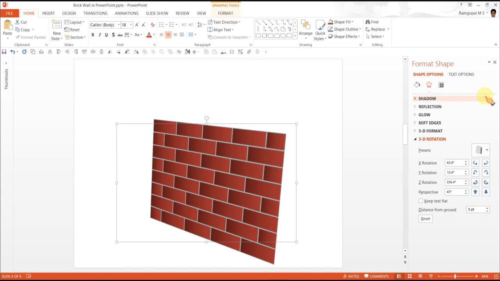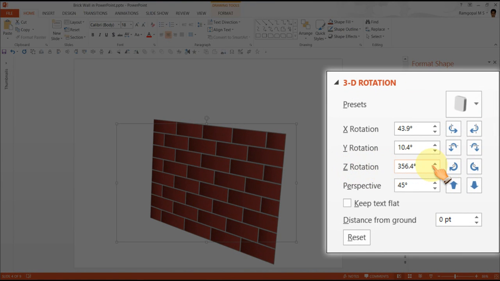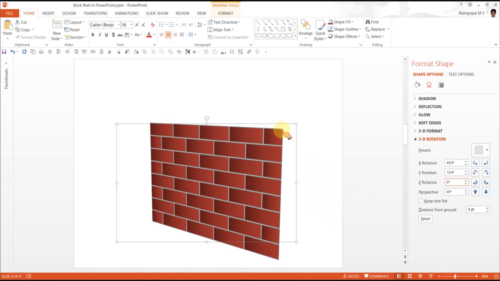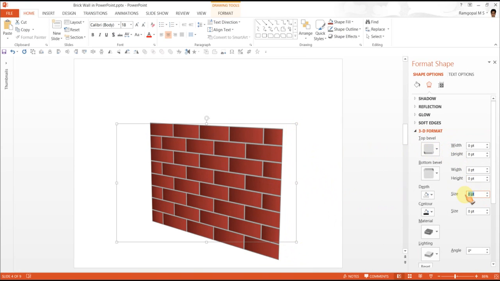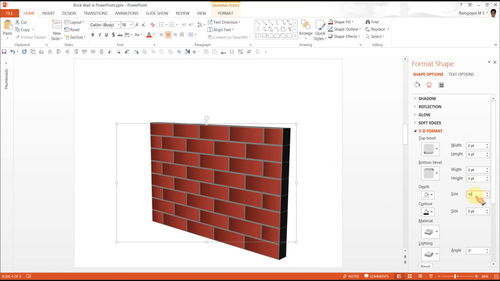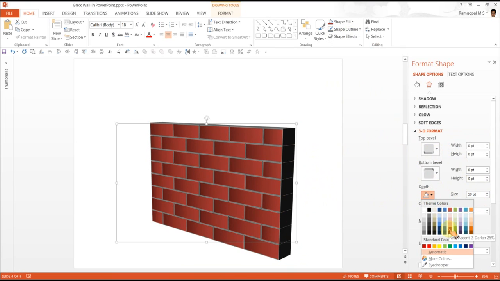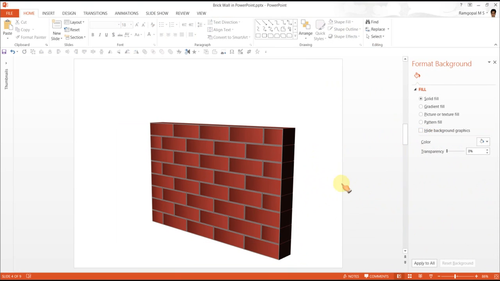So click on that one and you can see a 3D perspective applied to the wall. Now the wall is slightly tilted in the direction that you don't want, so let me go to Z rotation and let me call it 0 degrees, and there the wall is straight. Now we need to apply depth so that we are able to mimic a proper wall here. So let me go to 3D format, and the depth I am going to add is say 30. If you are not happy with the thickness of the brick, you can always add 50. And the shape outline can actually be either removed to get this effect, or you can go to depth and add this color for the depth. So that is how it is done.